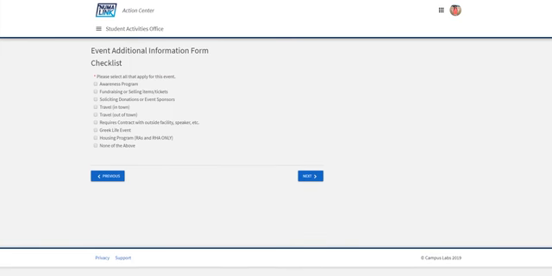And now we're going to check any additional information. So this event doesn't quite apply to any of this. It's not a housing event or a Greek life event. Even though we are co-hosting it with the Greek Life and Leadership Office, we don't have to select that in this case since we're the ones really hosting it and we're just co-hosting it with them. So we're going to select none of the above.